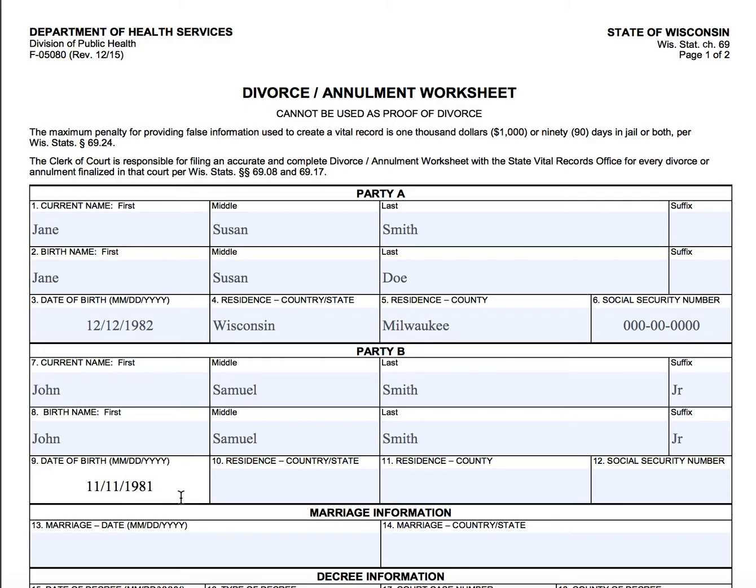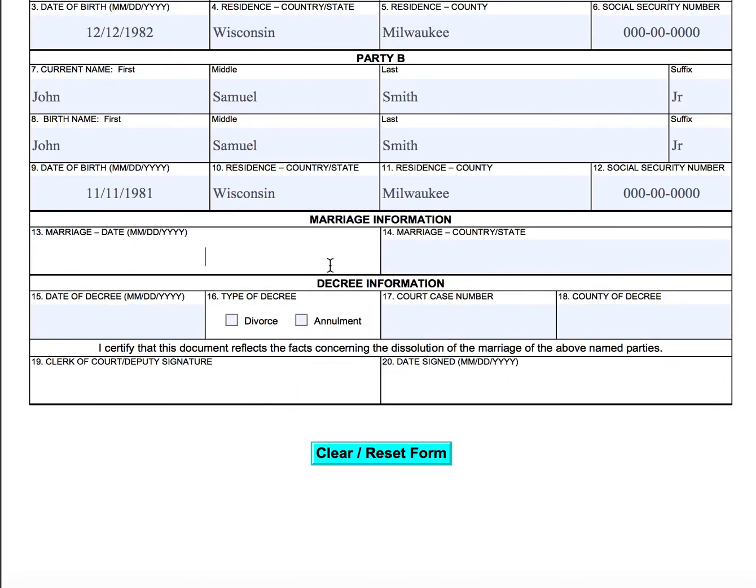And he was born in 1981. Again, state where he lives, county where he lives. His social as well. Again, you should put a real number, but I'm putting just zeros because John and Jane are fake people. I know you've all come to love them, and so it's shocking to hear they're not real, but they are fake people. They're going to put the date that they got married here. And oh my goodness gracious, I haven't made this date up yet. So let's say they got married in 01 of 2000.